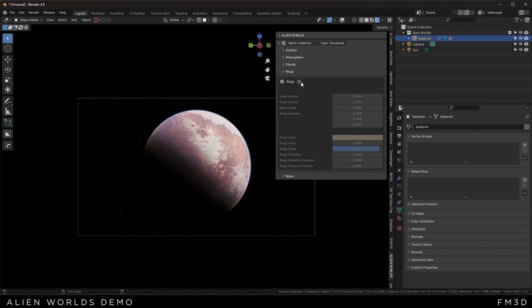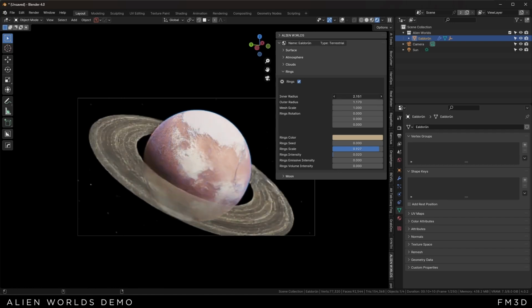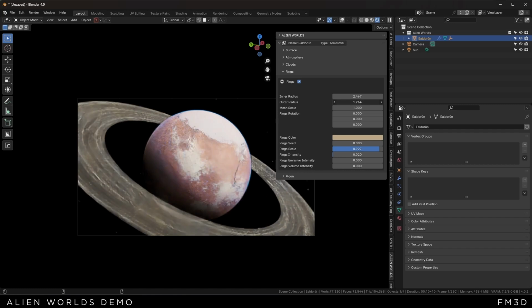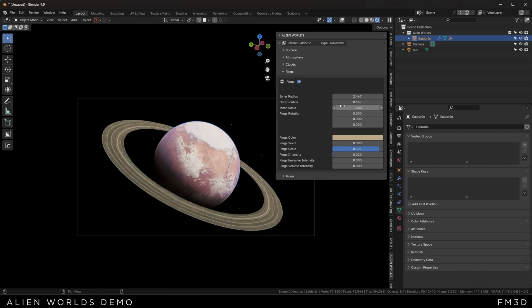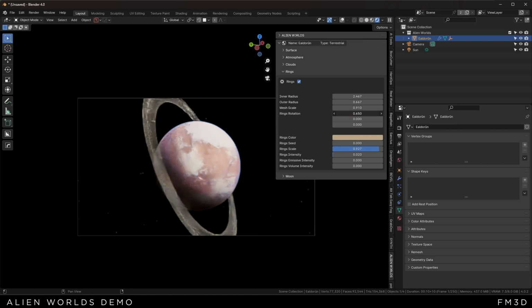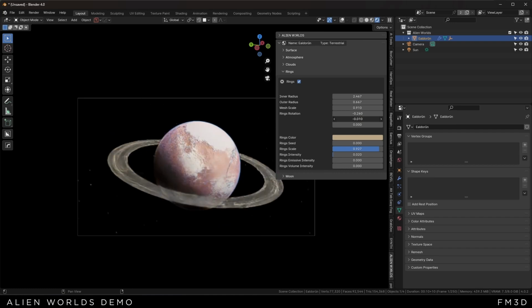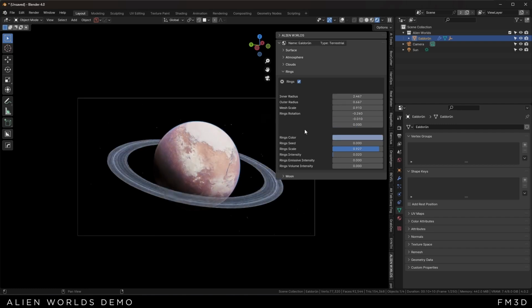Next, we have the rings, so we just have to turn that on. The inner radius is set to 0 by default, so I just have to crank that up a little bit, and then you have some rings. So you can change the outer radius, you can change the mesh scale. We can also play with the rotation on the X, Y, or Z axis. We can change the color. We can also play with the emissive intensity and the volume intensity. So that's it for the rings.